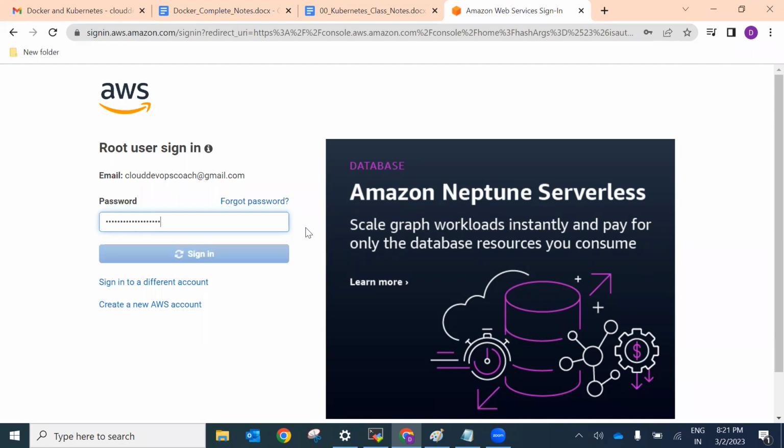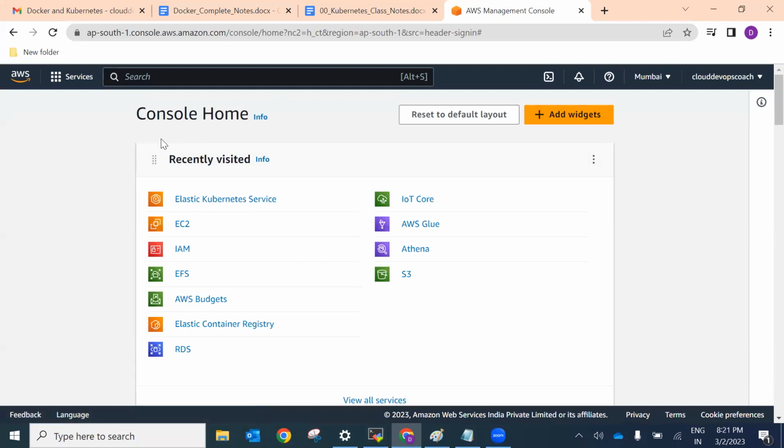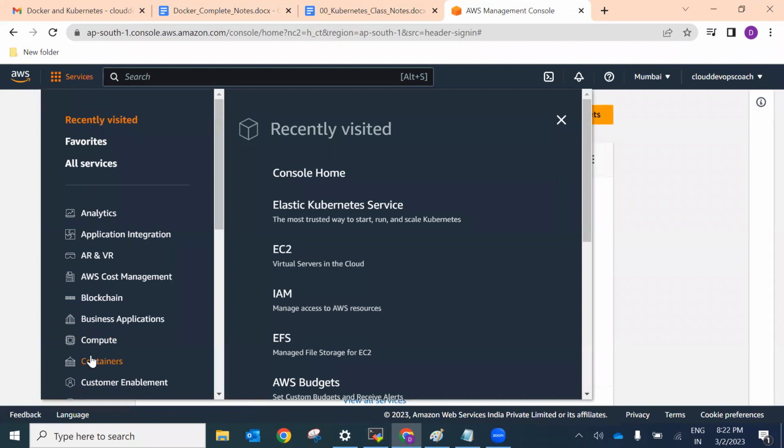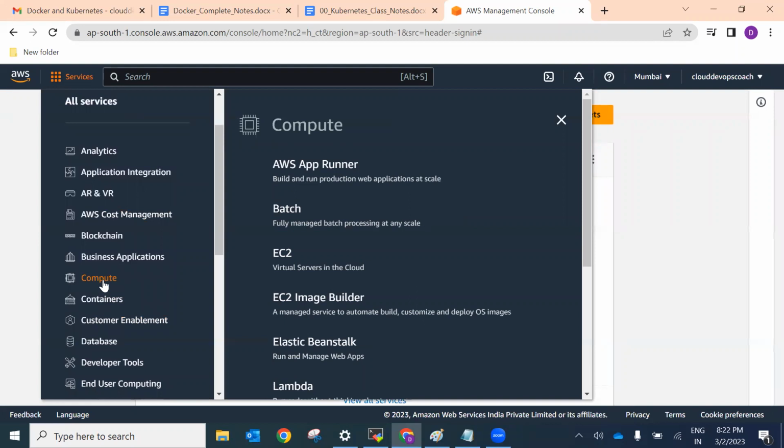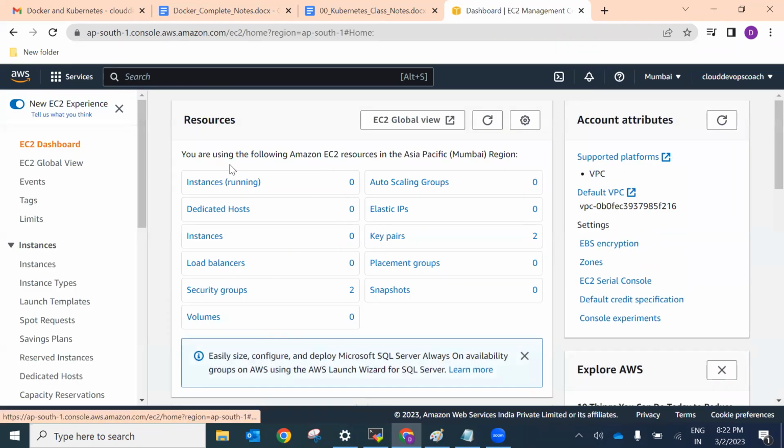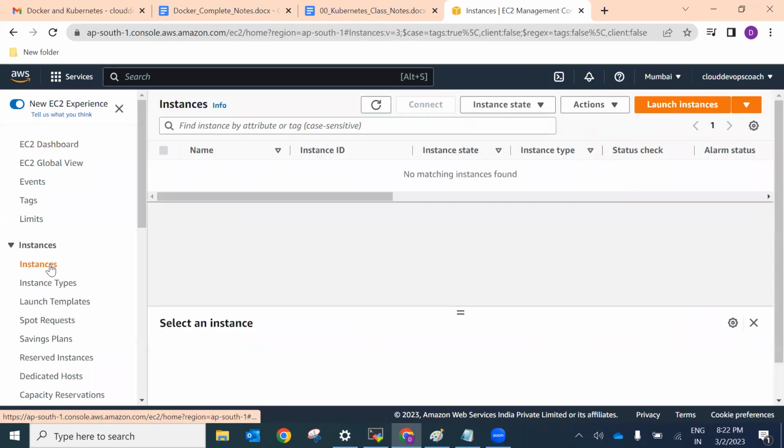I'm logging into my AWS account. This is the console home. Then we can go to EC2 here. Otherwise, go to services. In this, we have various services. In AWS, we have 200 plus services. Out of those, go to compute. If you click on compute, the compute section will open. Go to EC2 here. So this is the EC2 global view. You can go to instances here or here. I want to go here itself.